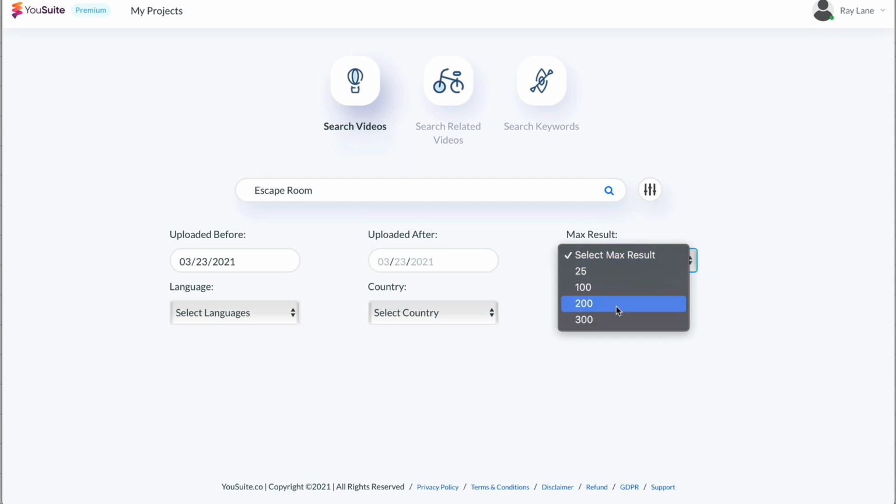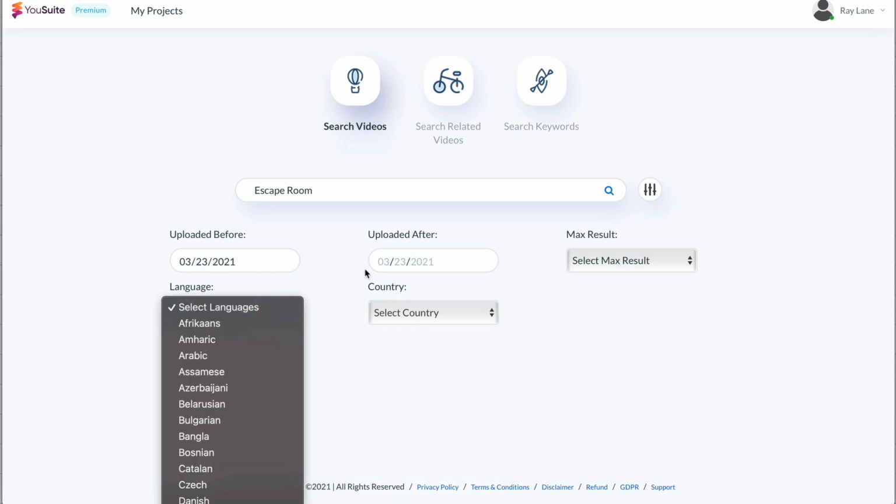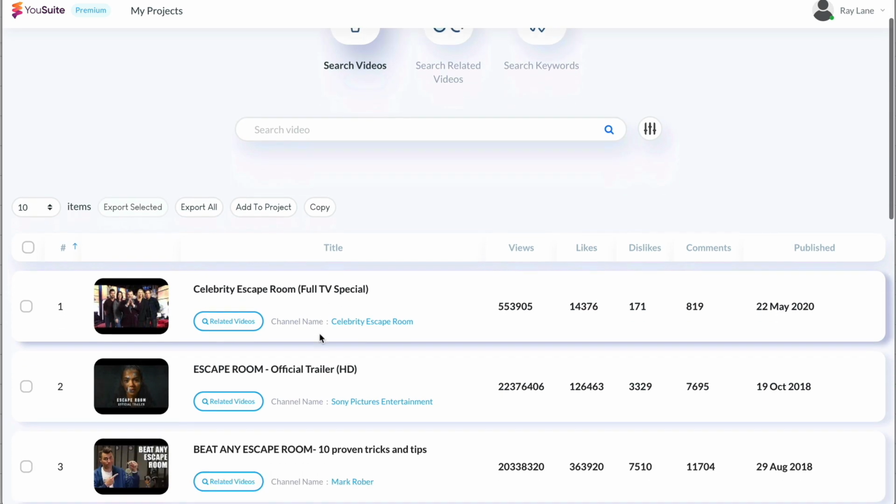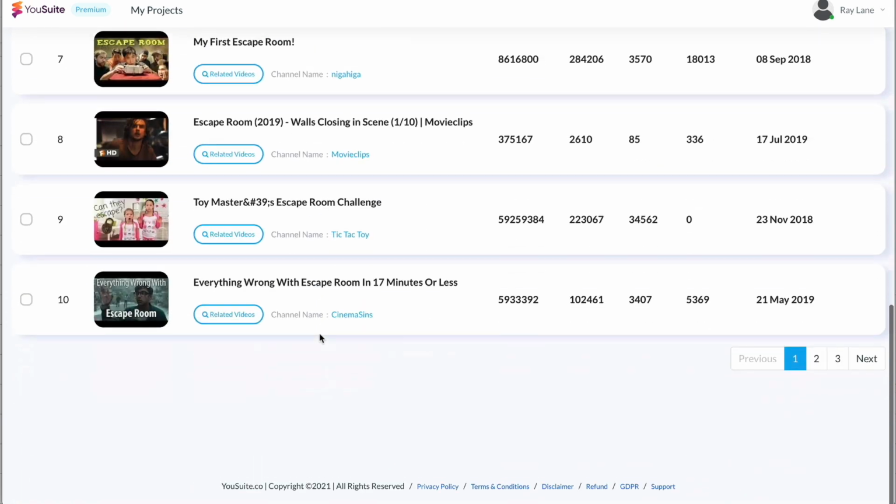You can set the max results. Okay, so we could set it to 100. Well, in this case here, with this plan, we would have to upgrade for that, but you get the idea. You can select your country, you can select your language, and that will allow you to filter that out. But we're just going to do a search for the escape rooms here. And by the way, you can search videos, you can search related videos, and you can research just keywords. So we're going to do videos. We're going to look for videos that are about escape rooms. So we're going to click that here, and you can see it brings in a bunch of different videos.